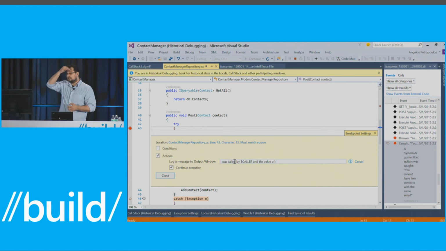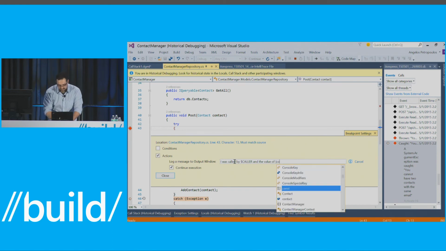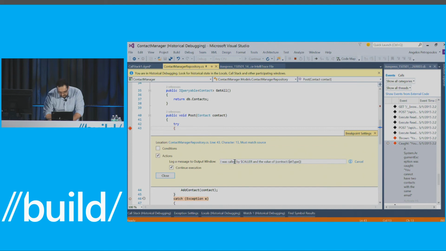So if I want to add some state to IntelliTrace that is not going to be captured automatically, I can create a little trace point. I can say, hey, give me whatever is in contract.GetType, for example. Sorry, keyboard is not so great. And it's not contact, it's contract. Let's see if I can get IntelliSense to work. Yeah, just wanted to prove that IntelliSense works.